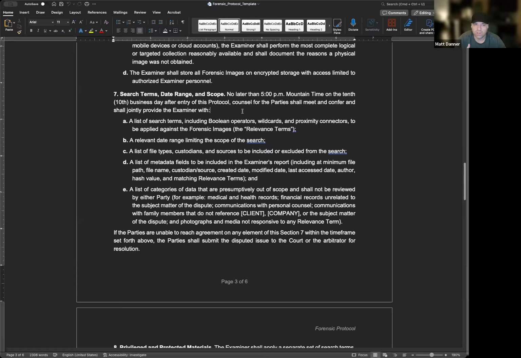So things like search terms, date ranges, categories of data. So they might say, yeah, you need to search these search terms and within this date range, but only search PDFs and Word documents. Like we don't care about anything else. Or only search the user's profile folder on Windows. Don't include the app data folder, for example. There's certain parameters like that that may be put into the protocol where you're given very specific instructions on how to conduct your search and what data to review.